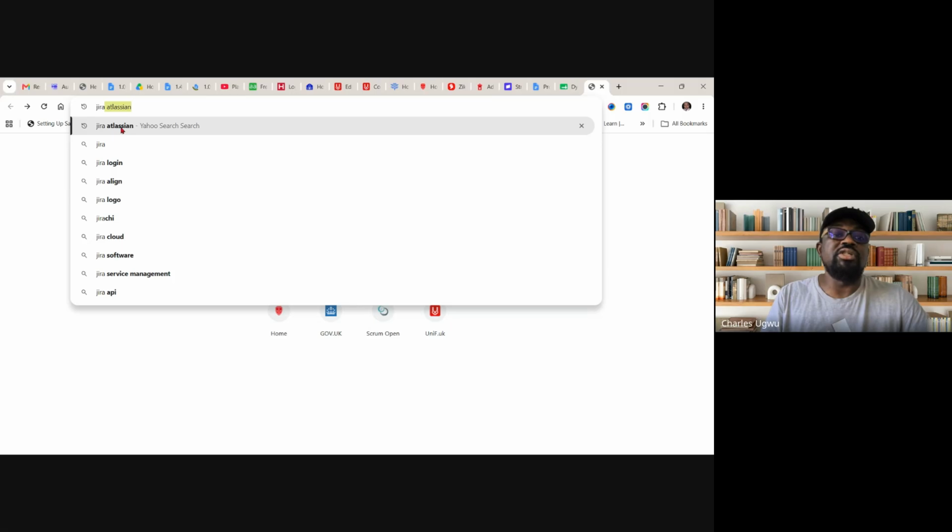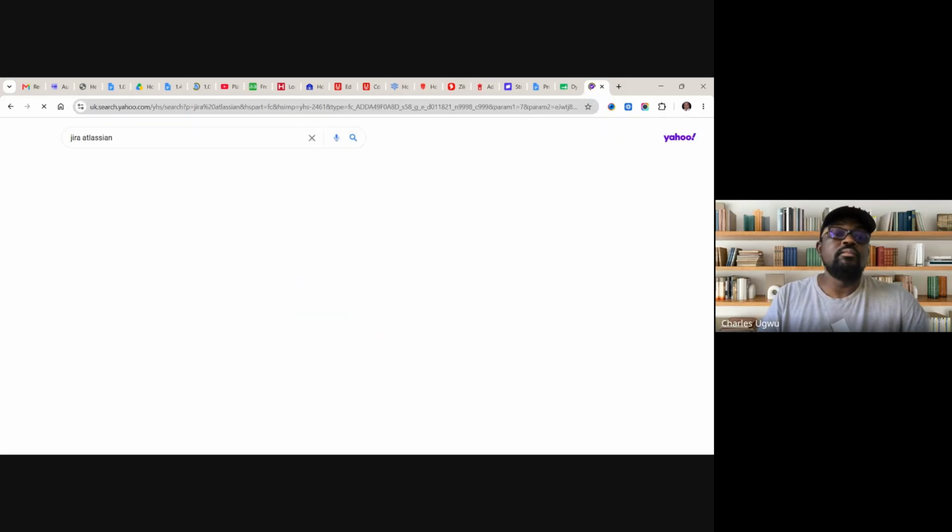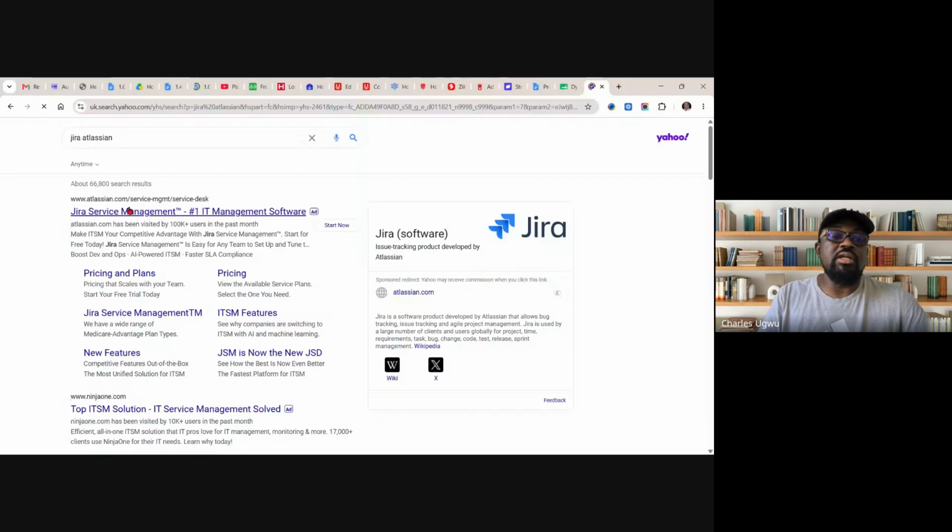I'll say Jira Atlassian, because it's a product of Atlassian. Atlassian is the company, just like Microsoft. We call them vendors. If you look at it here, you see atlassian.com. So Jira should be jira.atlassian.com. First, let's look at this Jira pricing, this Jira Service Management. But we have Jira in so many ways.